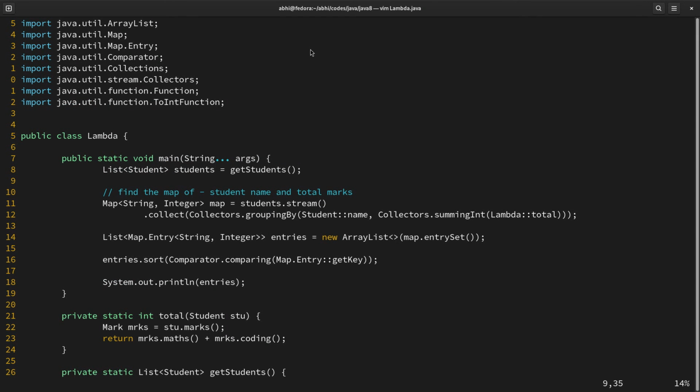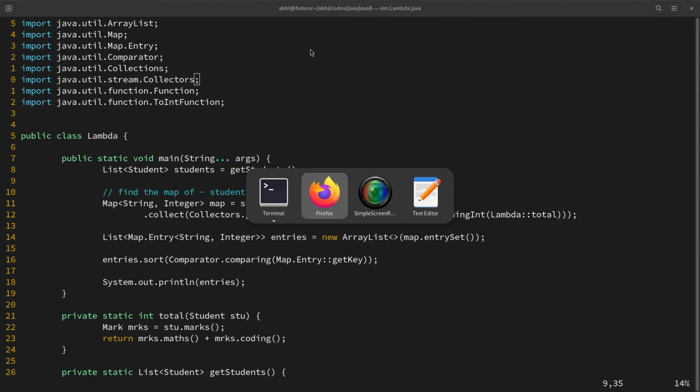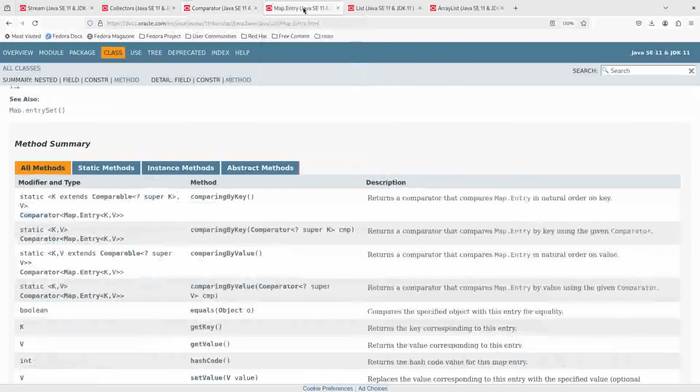Now there is one more method. Let's take a look. I think in Map.Entry there is one method, comparing by key. See, we can use this method as well if we have to do this sorting based on key. So if we have to sort based on key, then we can call this particular method. If we have to sort the list of entries based on values, then we can call this method.